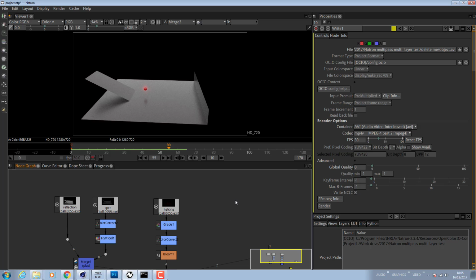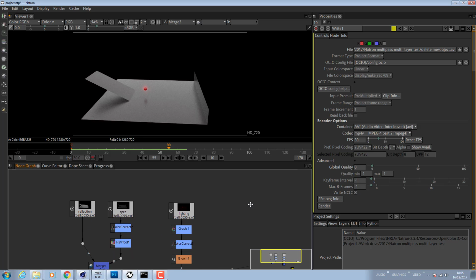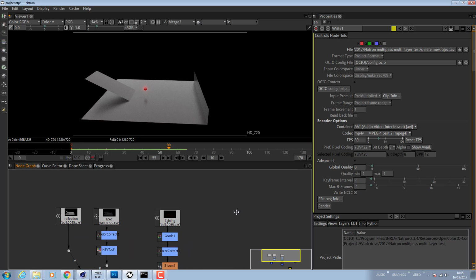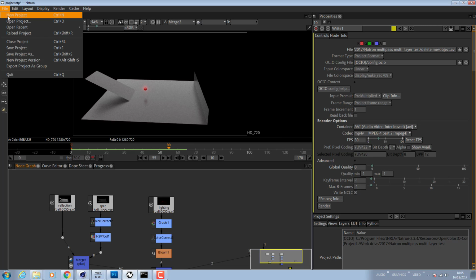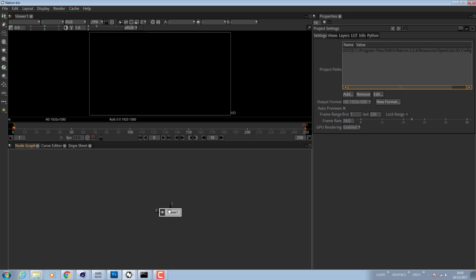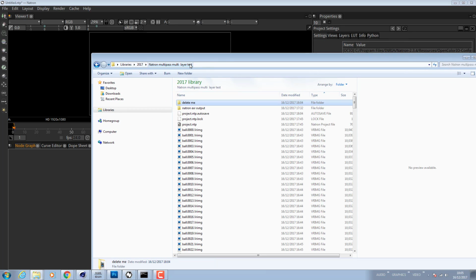What about if we just wanted to bring in a single EXR file that has multiple layers? Well, that is also possible to do. I'm going to show you how to do this. It's quite interesting, in fact, and it's a way in which you can split your animation into multiple parts. So I'm going to go to a new project, and we're just going to use a drag and drop method next.